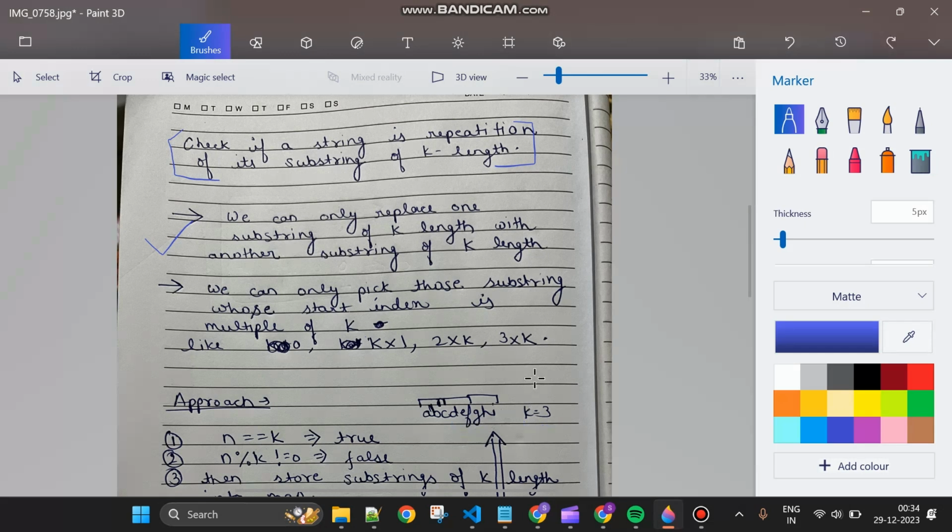So I think this part of the problem statement will be clear. Now another thing which was given is we can only pick those substrings whose start index is a multiple of k. It means I cannot pick a substring like bcd. Why? Because its start index is not a multiple of k equal to 3. So I can only pick substrings starting at index 0, index 3, index 6. I can only pick those indexes. So this point will also be clear, and there are only 2 points.